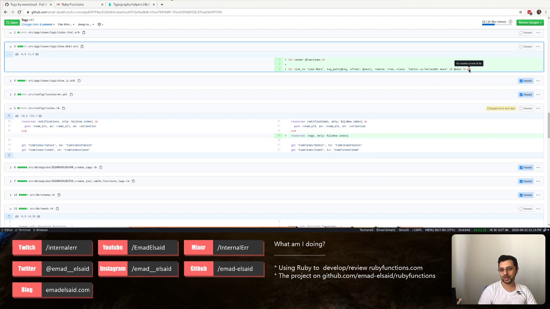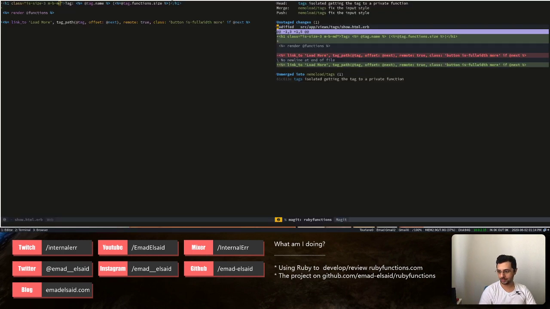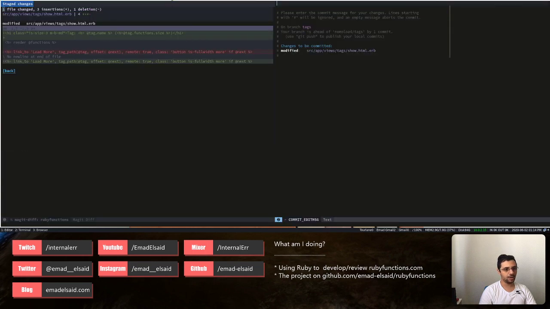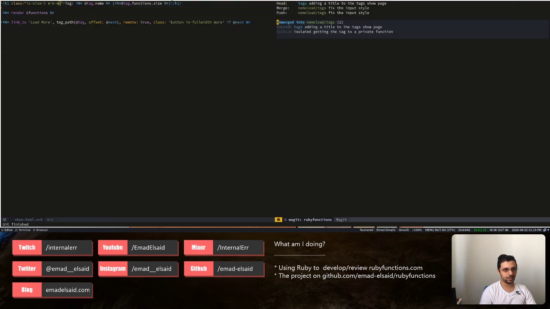Because when you're trying to edit and add a new line after that, this line will be changed, and that will appear in your diff. So that's a little issue, and this is why it appears here. So I stage it with S and CC to commit. This is adding a title to the show page, to the tags show page. And I will push it.